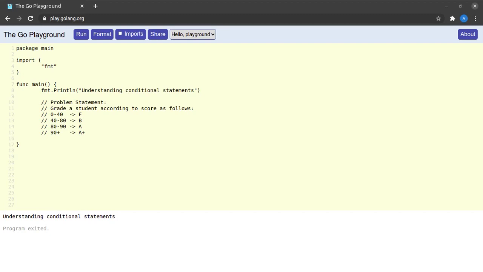In Go, we have two types of conditionals, which are if-else statements as well as switch. And we will be trying to understand both by example. And to build a good understanding, we will first see a problem statement and try to see how we can solve this problem using conditionals.